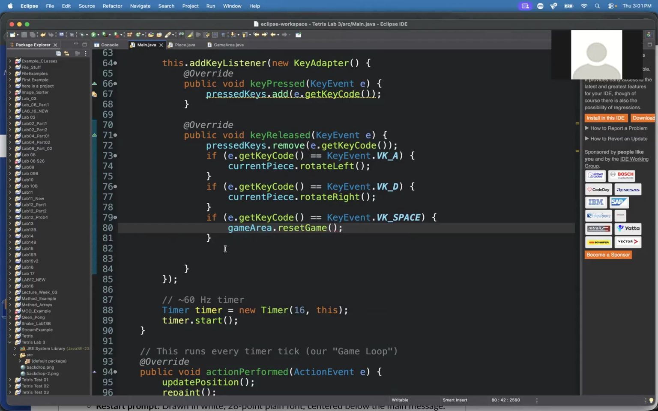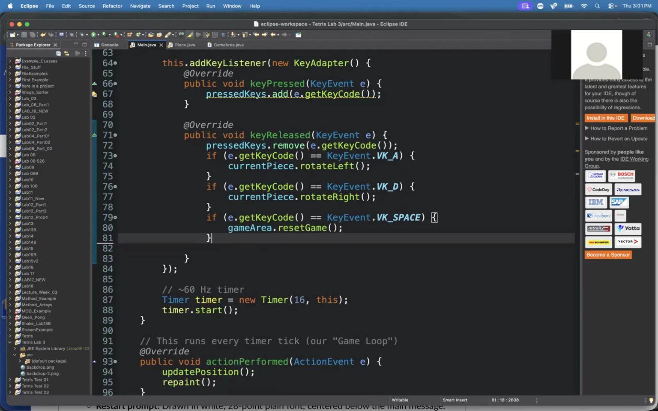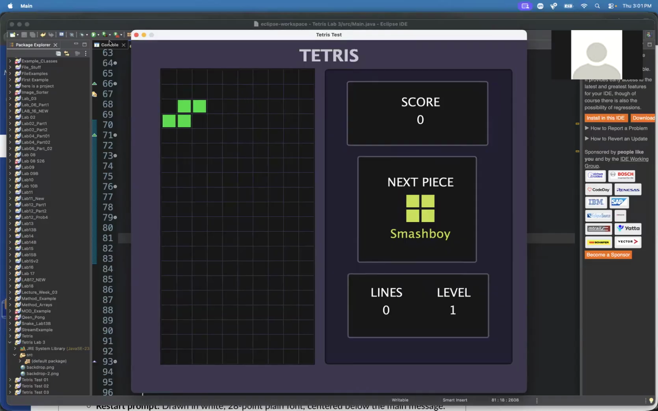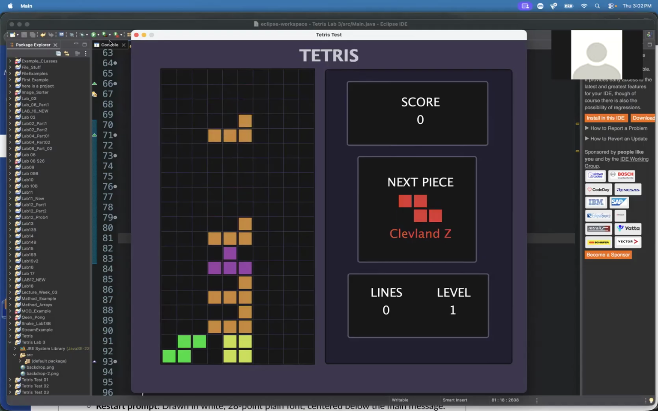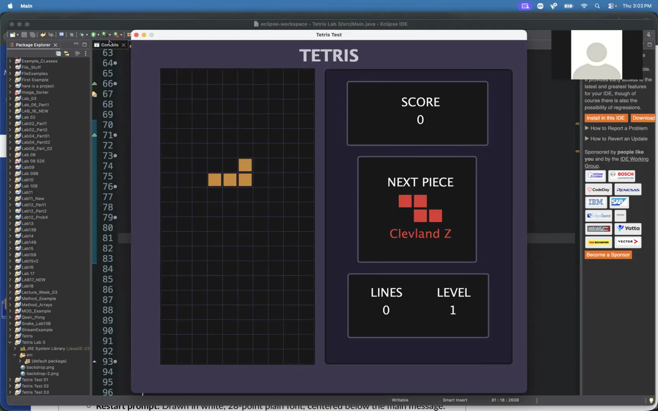Now, this is not the best way to do this because now whenever you press the space bar, the game will be reset. So for example, the game's playing, and let's see what happens if I press space. Well, I just cleared the board, right? So that is not ideal.